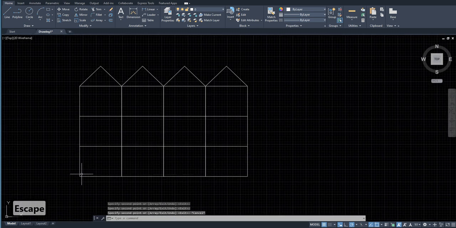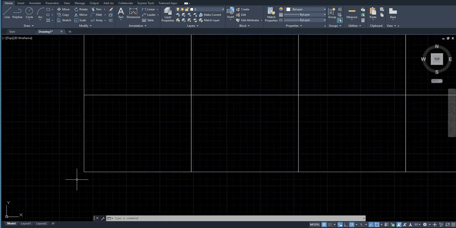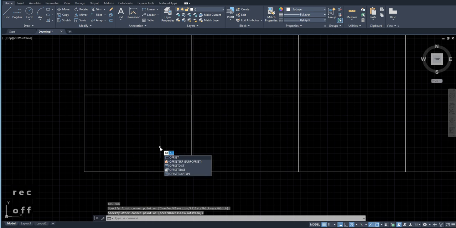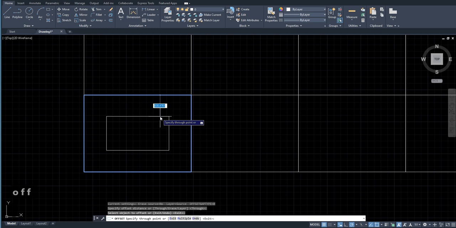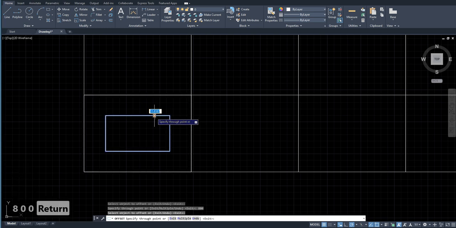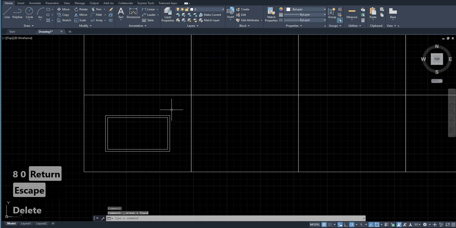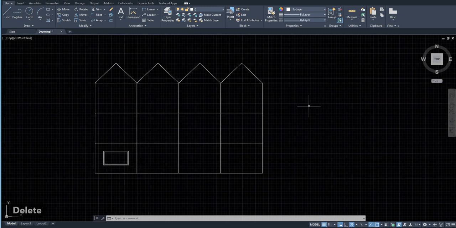Over here, suppose I have these 4 little houses connected to each other and I want to make a window like this. And I made one window and I want all of the floors and all of the 4 houses to have the same window. So for that I'm going to use the command rectangular array.